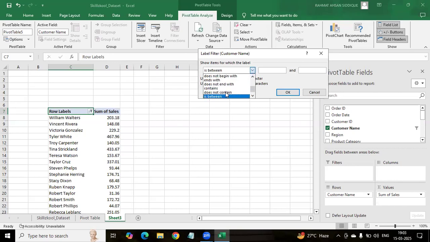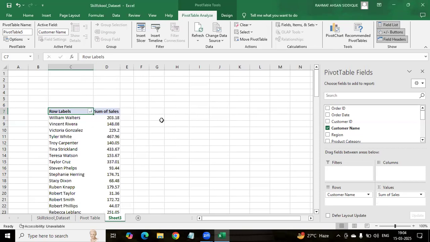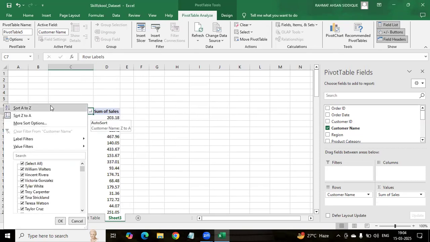You can explore all those options through this drop down menu. And I have already explained how we can use wildcard characters, including question mark and asterisk. Question mark is only for a single character, and asterisk is for a sequence of characters. So that's all about the label filter and value filter. So let's remove it and sort it A to Z.